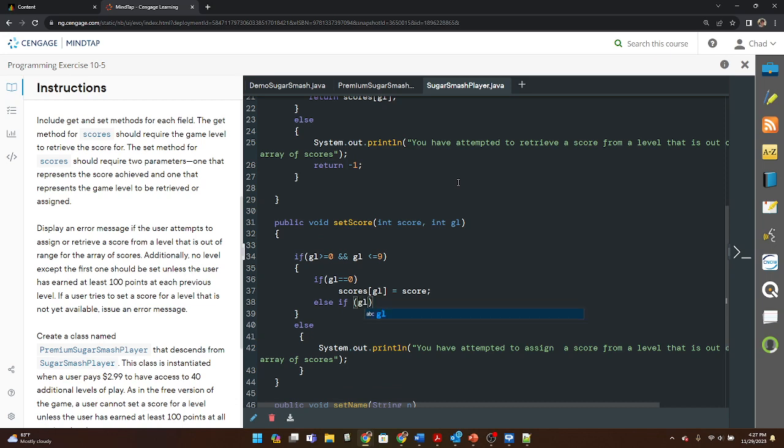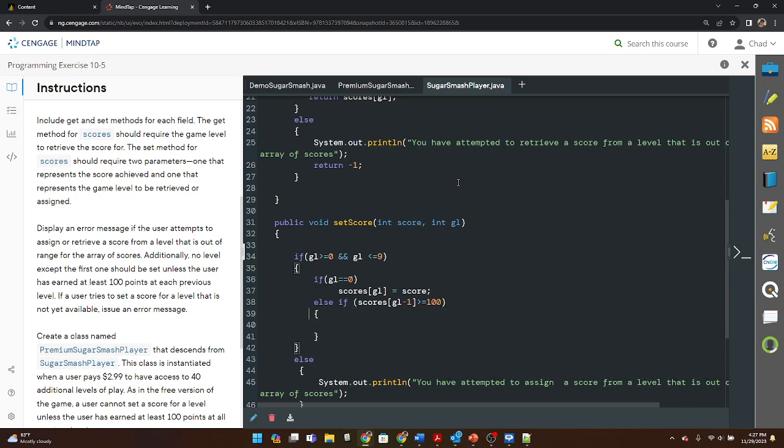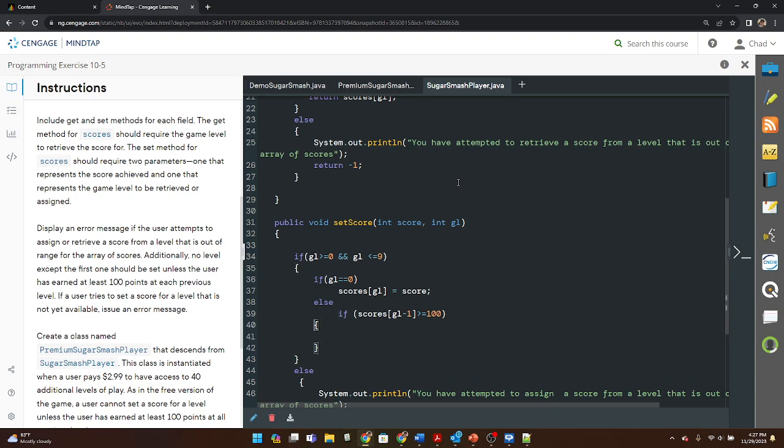But if GL scores -1 are greater than or equal to 100, right? Then make this look clear. Then set the scores. There's probably a better way of doing this. This feels like a nested if else. It's unnecessary, but we're just keeping it simple, so we're going to do it this way.